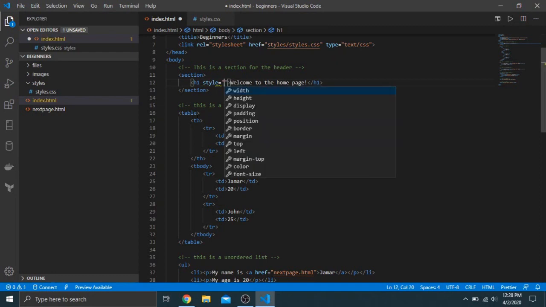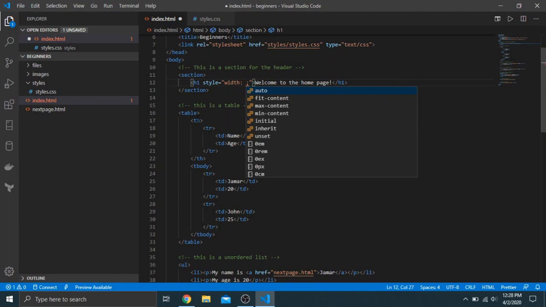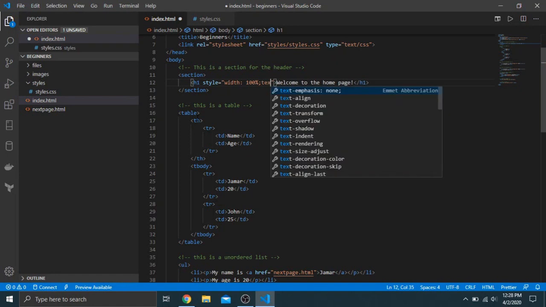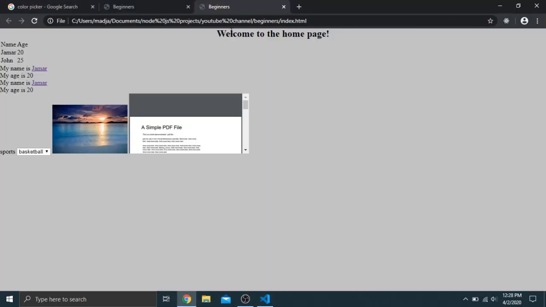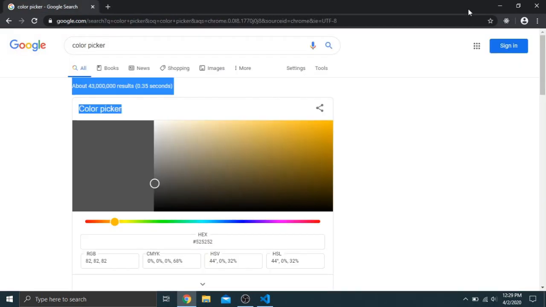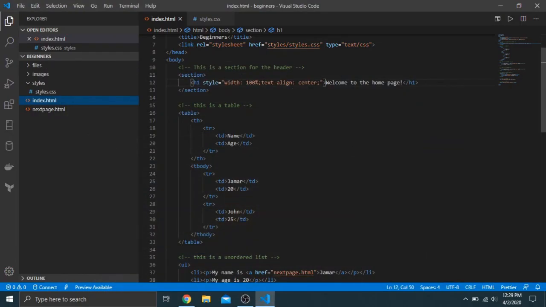Like if you want the width to be 100%, then we want the text align to be center. Now if I actually run this here, you can see it's at the center of the page, and the width spans 100%, so the center will actually be the center of the page. So you can put them in there as well. It's the same thing. Let me close that.